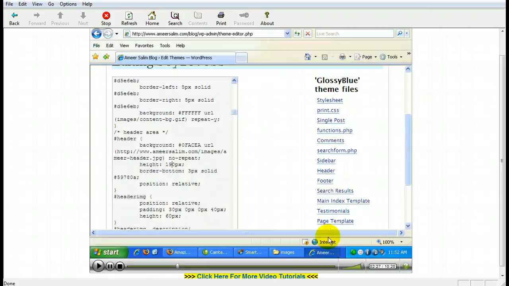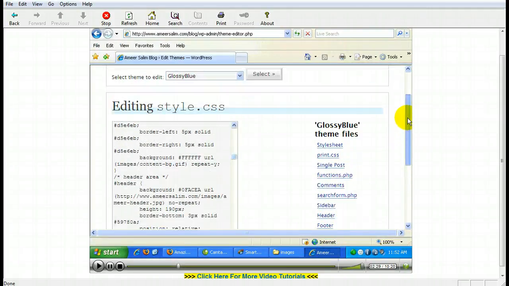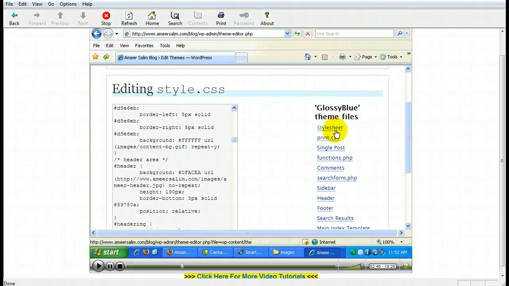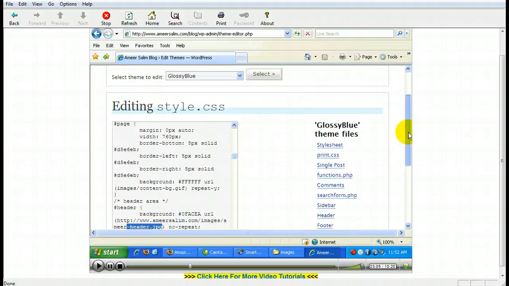Now I'll show you an example. This is my own blog over here. It is located at amirsalim.com. This is my own blog, and I'm using the glossy blue theme. You can see this is the style.css file. Now for me, in order to change my image header, I will need to go to this code. You can see here, it is found here, header area, background URL, and this is the direct path to my image header.